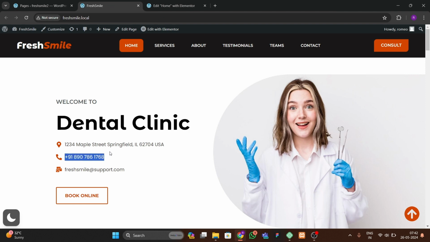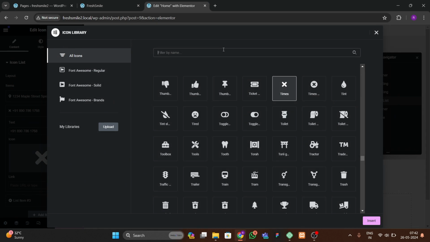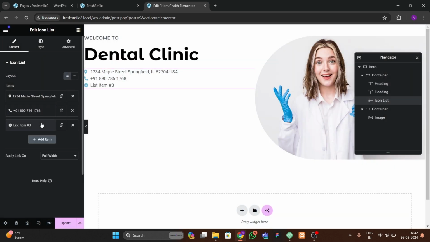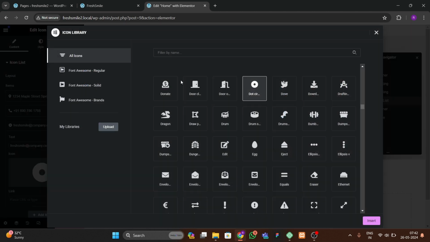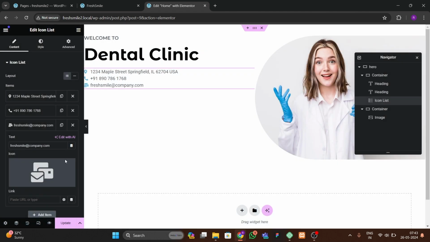So let me copy this phone number again, and after that we have to go here, and here we're gonna choose the phone option like this. Okay, after that you have to enter your mail and email. So our website name is freshsmile@company.com. You can write any random name here. So let me go here, and here we're gonna choose the mail option like this.